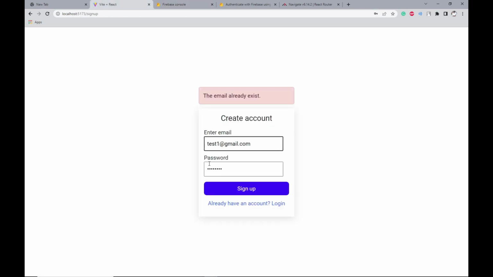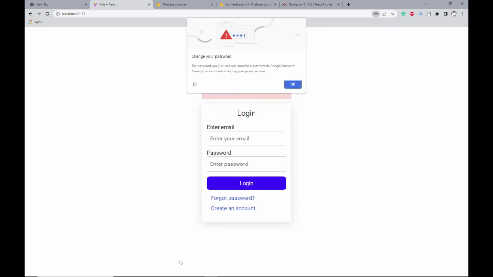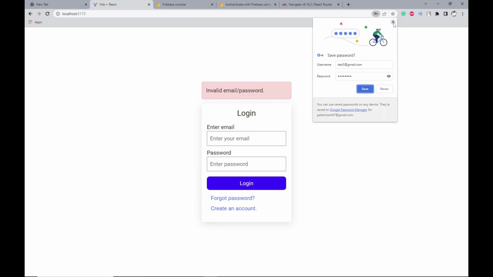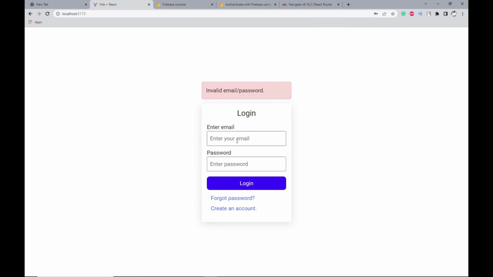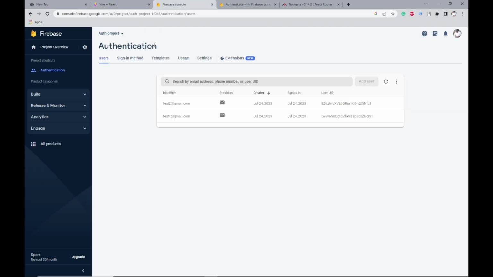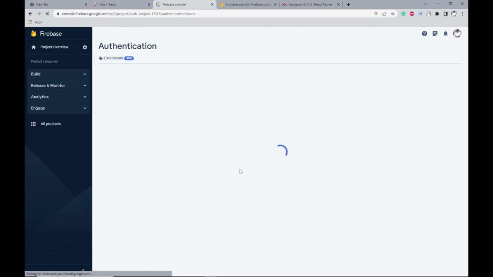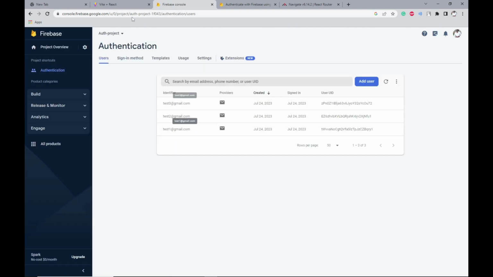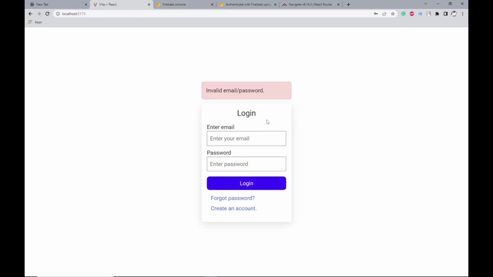However, if I come here and say user test 3 and I write the password like so and say sign up, okay, you can see now it has gone to the login page, because that user now has been created. That's why now it has been directed us to login page. So when I refresh here, you will see that we have now three users: user 1, user 2, and user 3. So far, our sign up page is working properly.